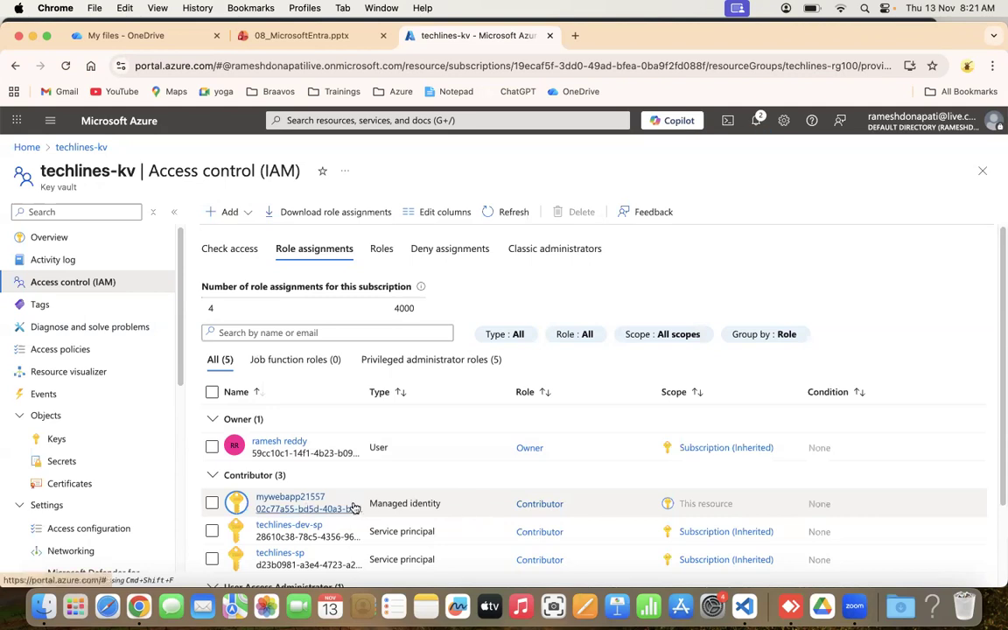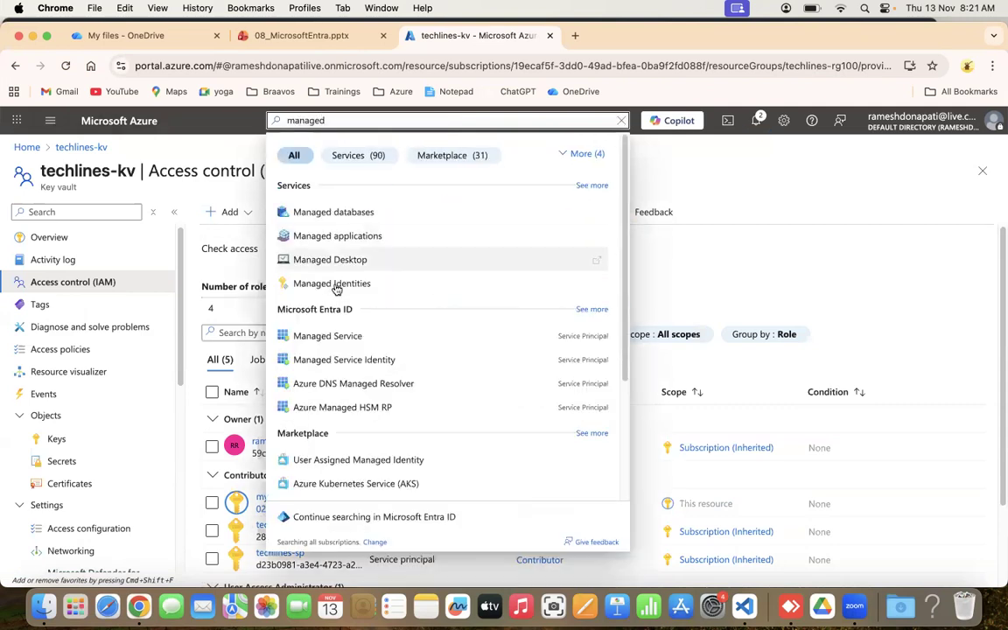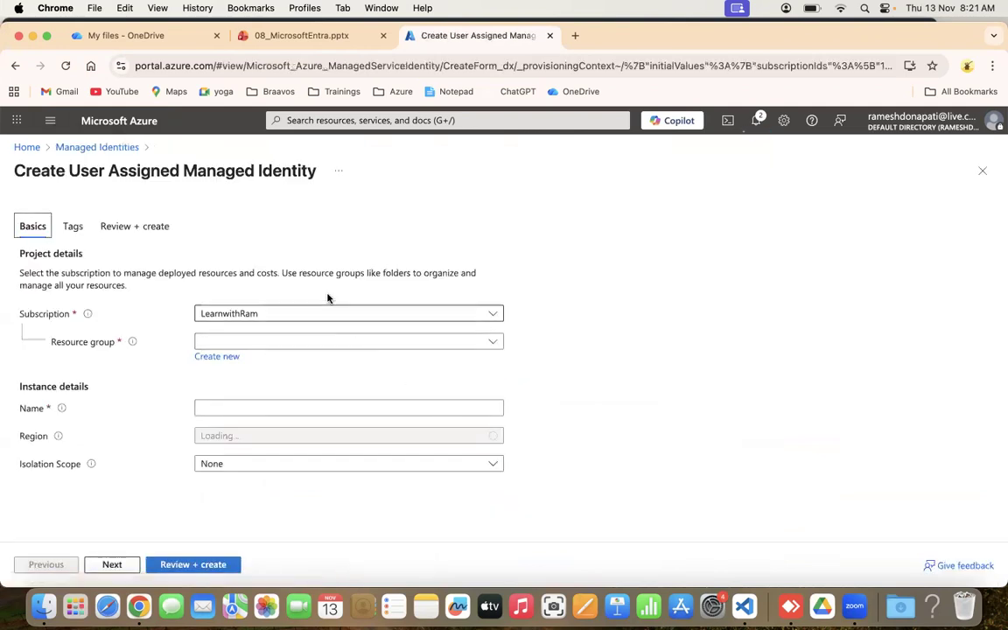So this one is a system assigned identity. When I am using multiple, I create a user managed identity. System managed identity is created by the system by default, automatically. User managed identity is something created by the user. I'll go to managed identity here. I'll create one user managed identity, which I create by myself. Create user assigned managed identity.